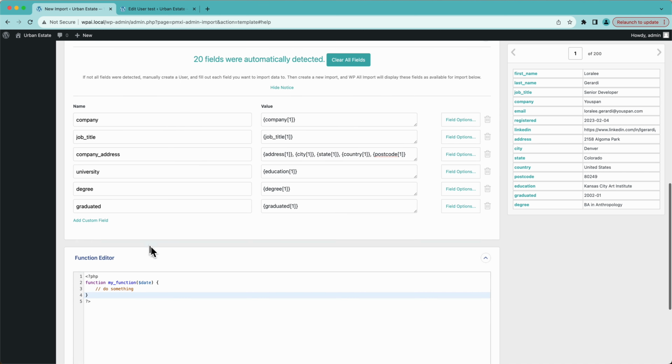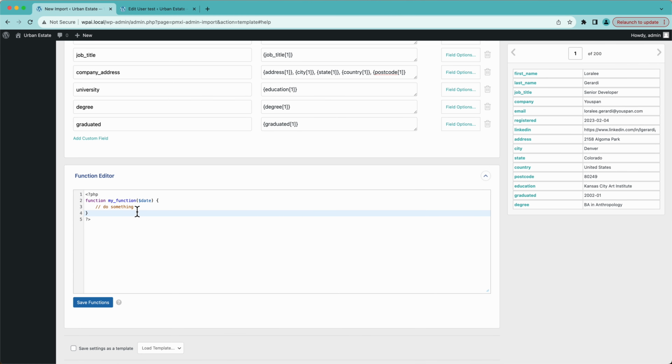If you know PHP, you can do pretty much anything with this. And if you don't know PHP, you can check out our documentation. In our documentation at wplimport.com, we have a code snippets page to get you started. Lots and lots of code snippets in there to give you some ideas. You can also use ChatGPT. There's tons of online guides. PHP is pretty friendly, pretty easy to use.